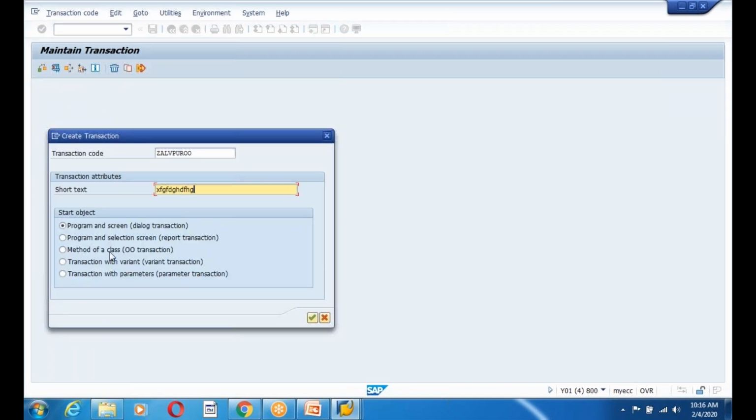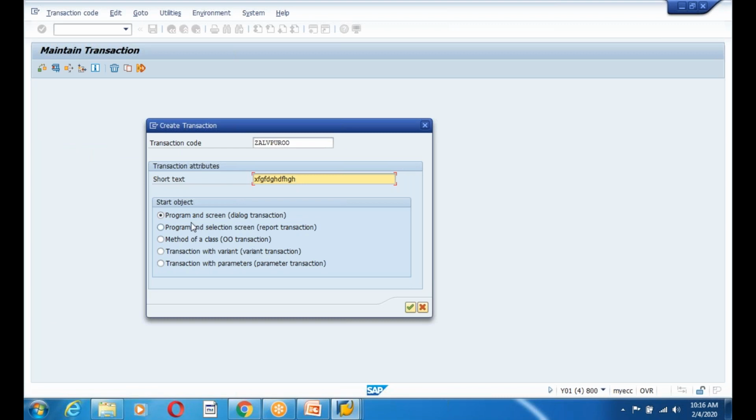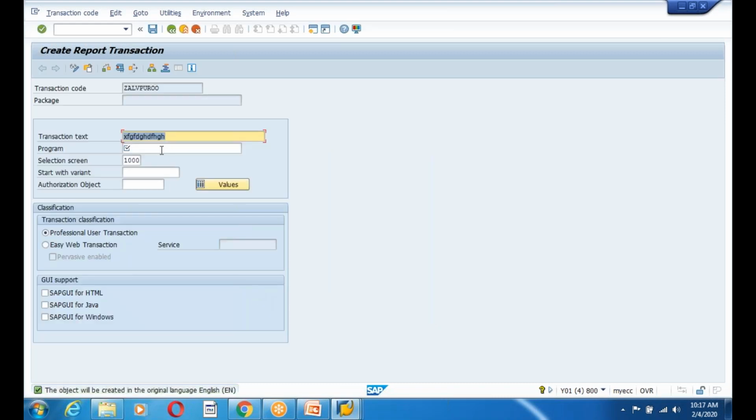Create, and tell me which option I need to select. Is it program and screen, or is it program and selection screen? See, this is a program and selection screen. If it is a module pool program, then you need to select program and screen and provide the program, and the standard selection screen is 1000, guys.